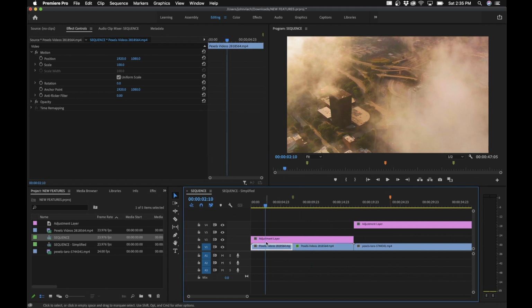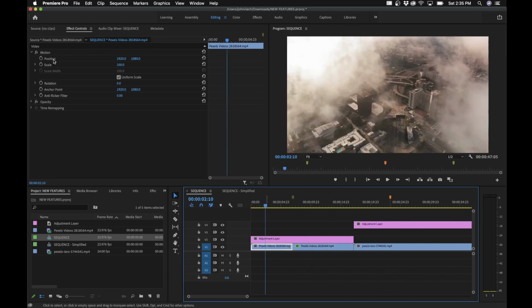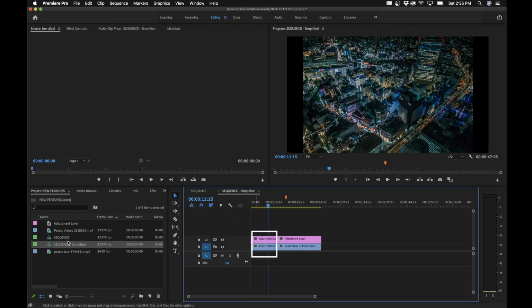And this version of the clip has no scale adjustment or Lumetri color. Back on the sequence simplified, it kind of collapsed that. So that's just something to keep in mind: if you check the through edits box, it will merge those two clips, even if they still have different effects and parameter changes on them.